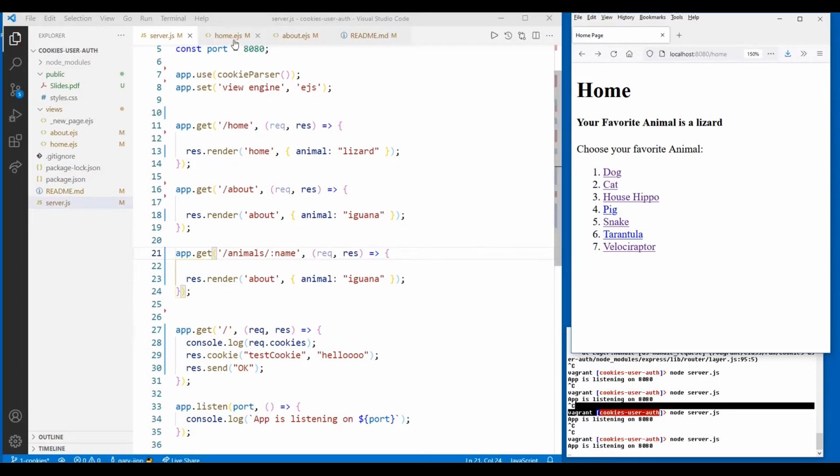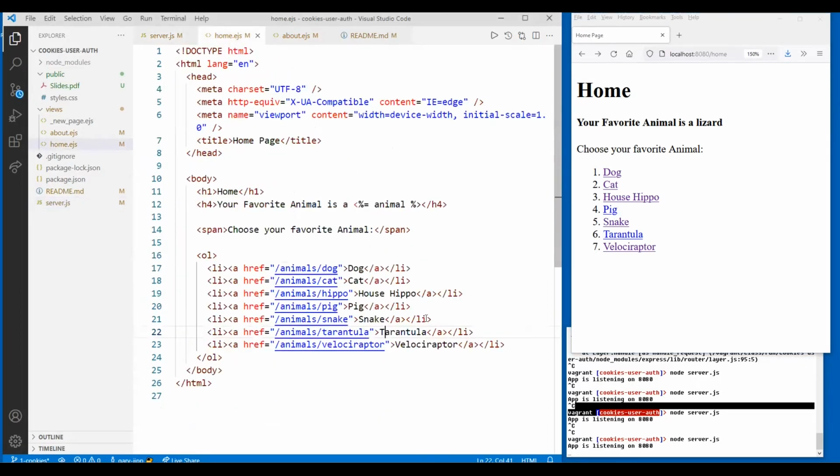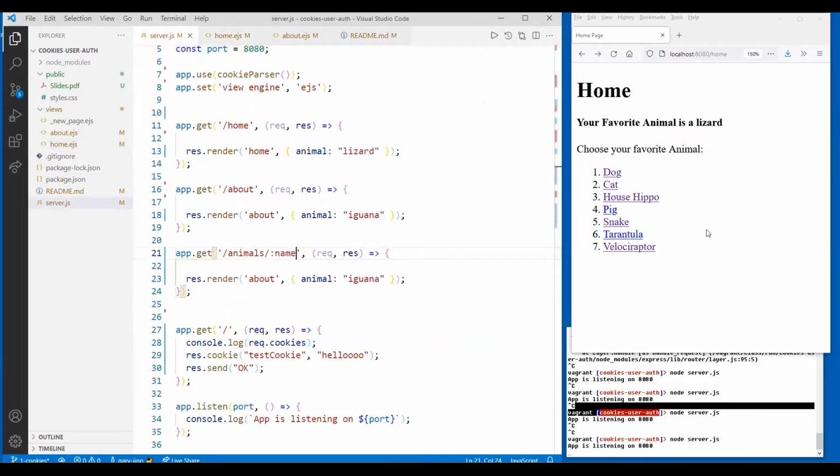Okay, and maybe I can make the house hippo one word that way. There. Okay, house, or house_hippo. How's that? Yeah. Okay. Because it deserves a place on our page. All right. So now we have animal/name.